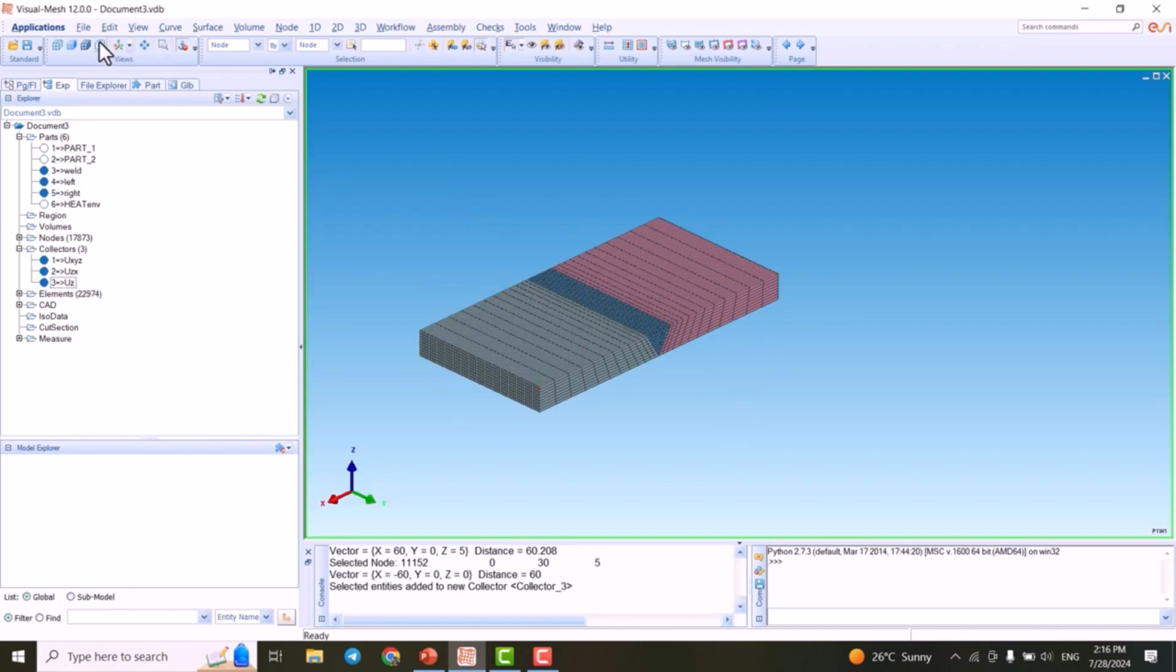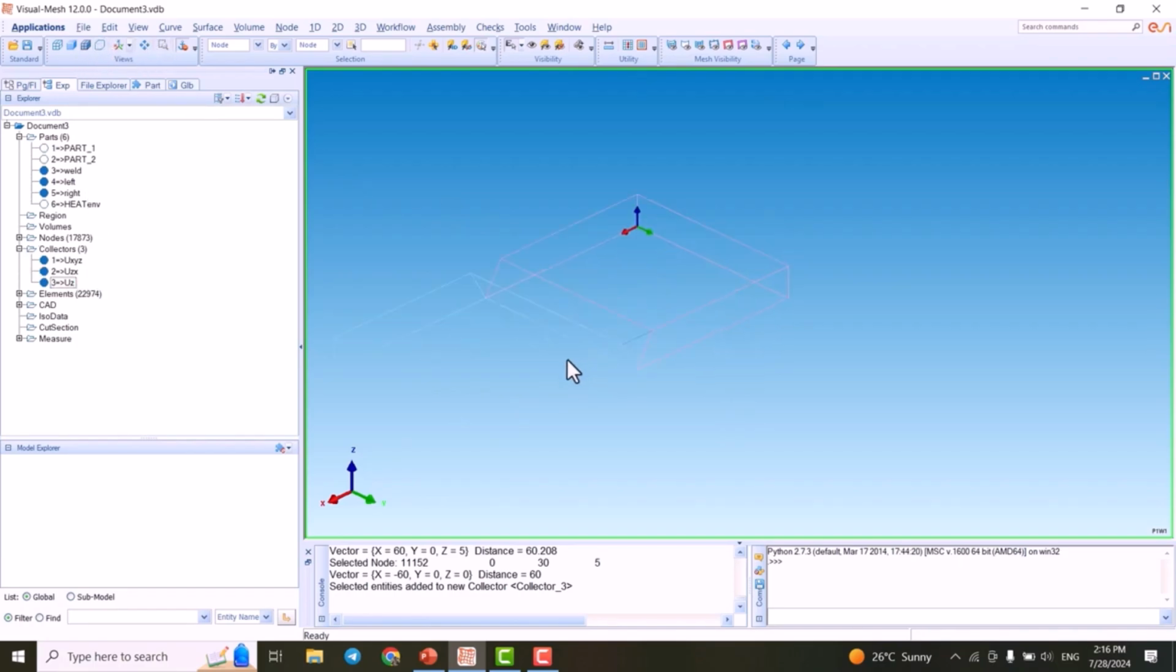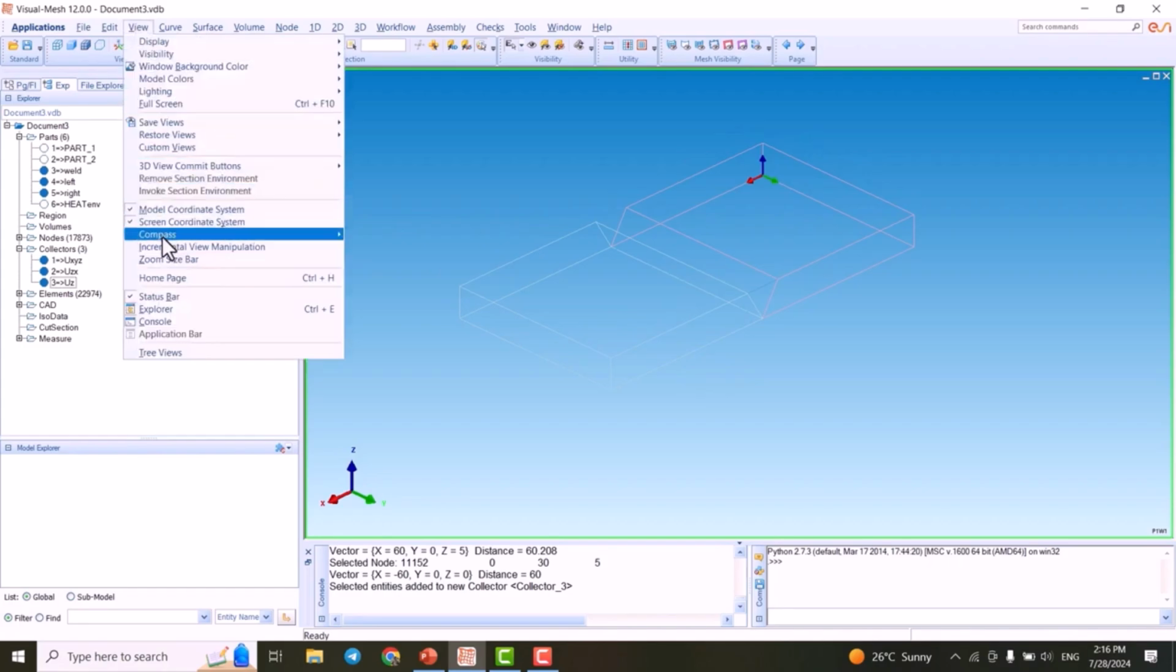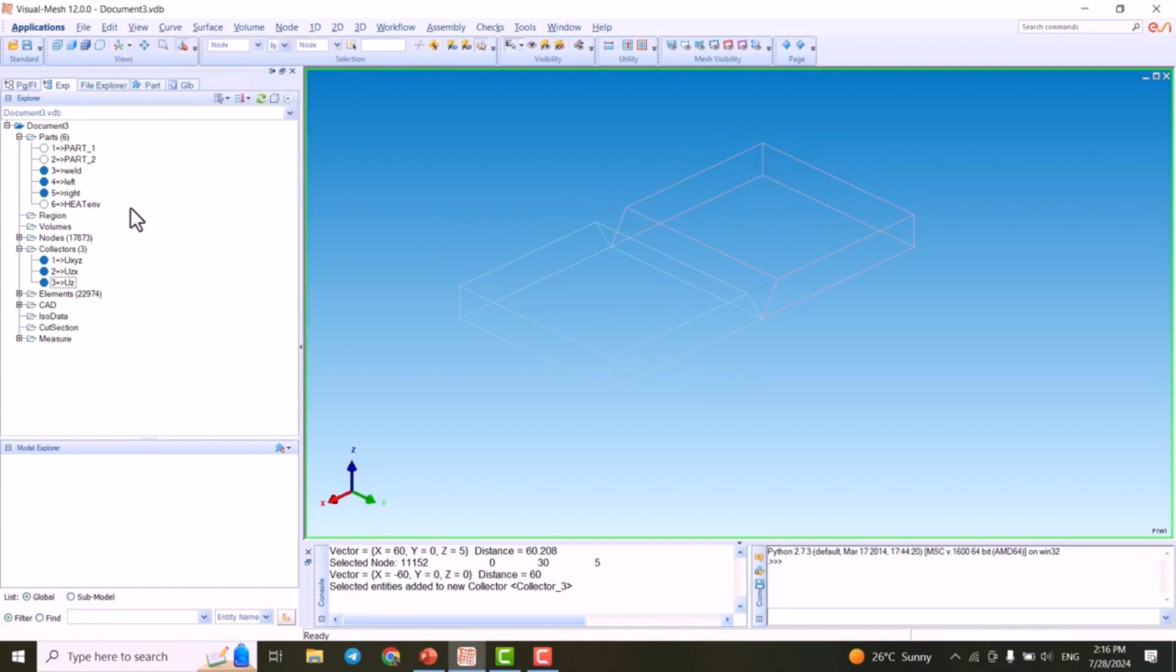I'm going to make sure that I selected the right clamp conditions. From view, I'm going to uncheck this model coordinate. This is the UXYZ, this one the UZ and X, and this one is the UZ.